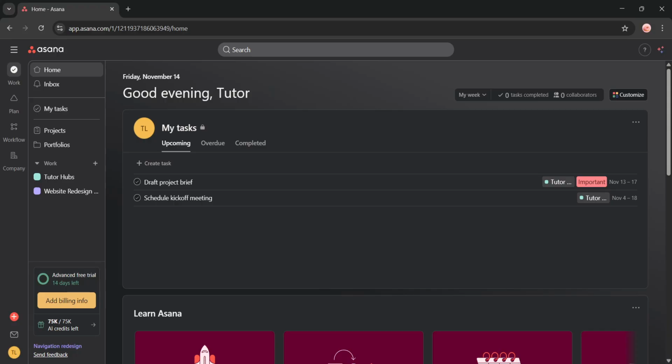Projects are the backbone of organizing work in Asana, letting you manage tasks, track progress, and collaborate with your team all in one centralized space. Let's walk through how to navigate and customize your projects effectively.